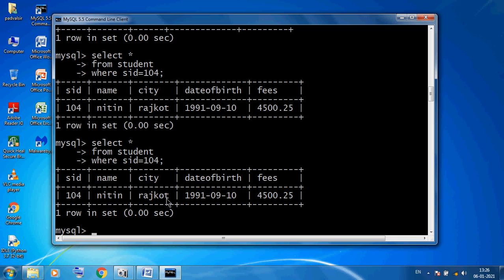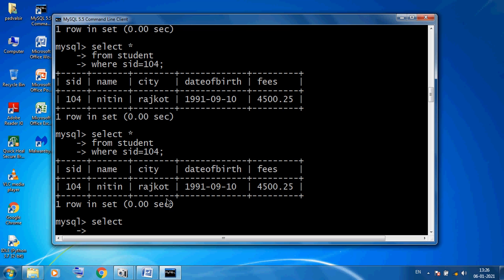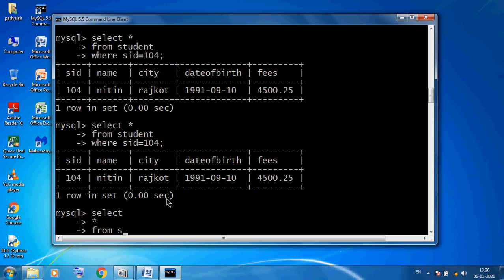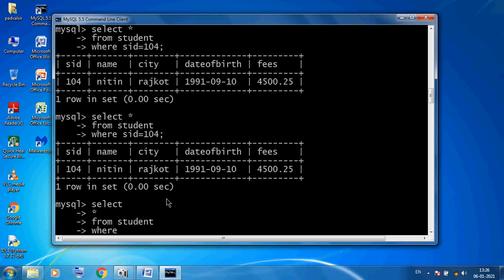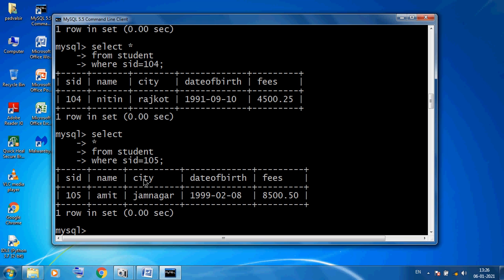Suppose I want to see the details of student ID 105. So here I am using select star from student where SID is equal to 105. So you can see all the details of 105.